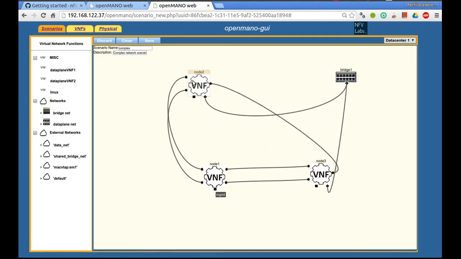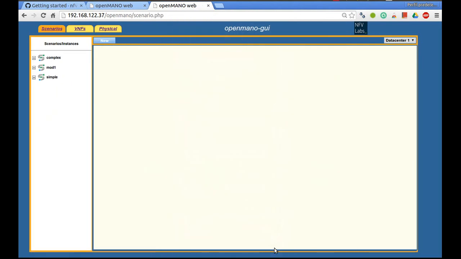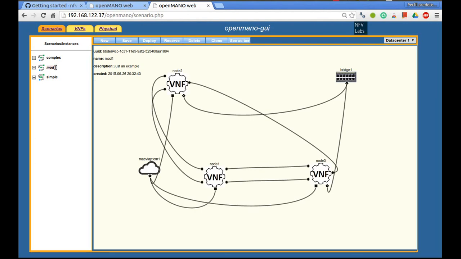We have this other scenario, and for example, I want to use the MacVtap to access these 3 VNFs. We have to say a number that is gonna be modified, 1. This is just an example. We save, we get a success message, and we have now the complex, mod 1, and simple. We are ready to deploy.